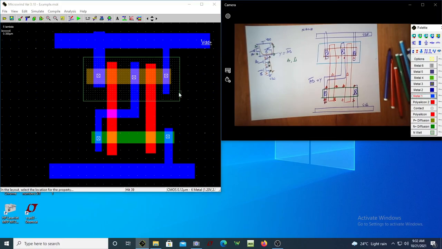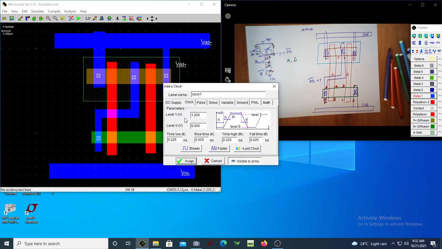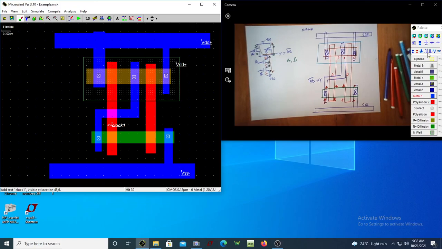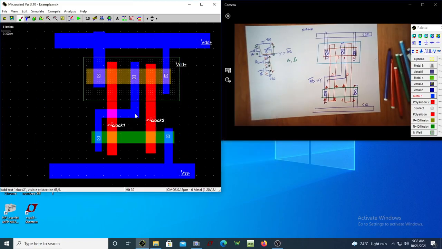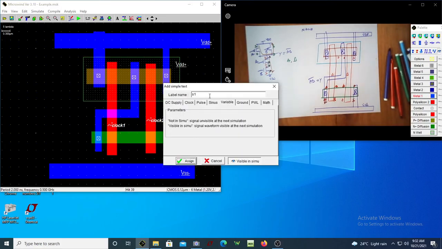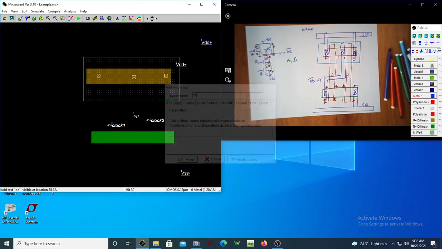Then apply VDD to the N well, ground to this, and maybe you can apply clock 1 to this and clock 2 to this one, because the frequency will be automatically halved, so that you need not worry. It is assigned now. So this is my output. Take this and see the output now.